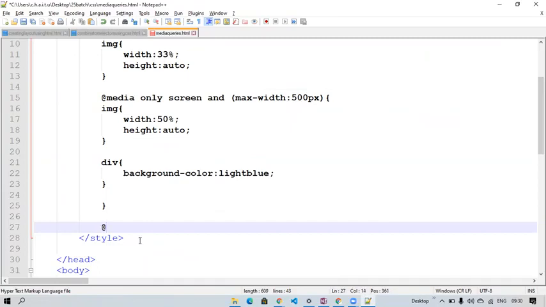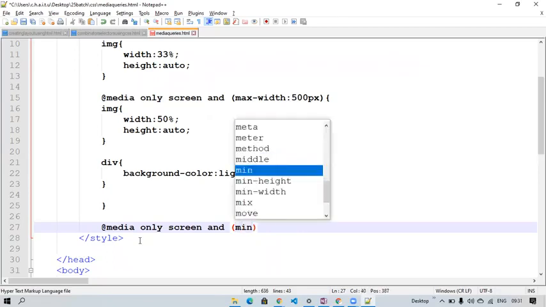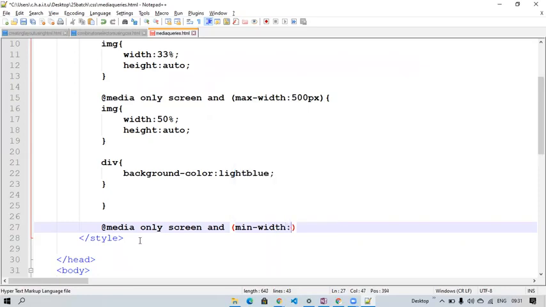At media only screen, and here what we're going to add is minimum width. This is for tablet, right? So we will make it 500, because up to this we are looking for this. From here we'll add 500px.